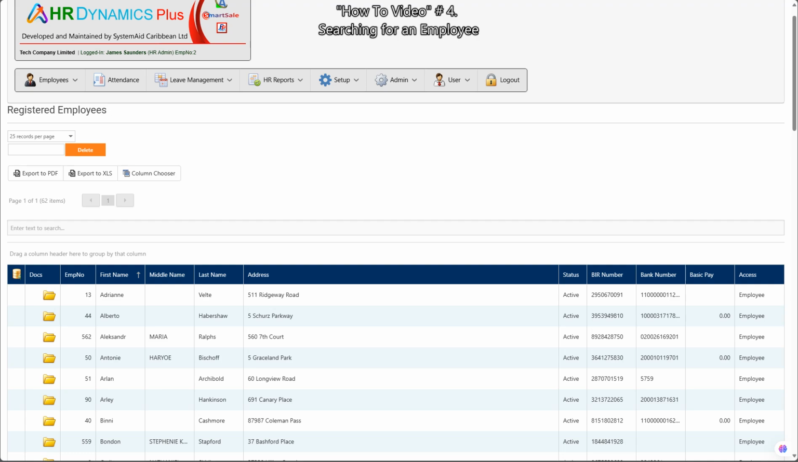This is How-To video number 4. Searching for an employee. From the Registered Employees screen, click on the gray search box located above the table. It will normally contain gray text that reads, "Enter text to search." Here you can enter any word that relates to the employee you want to look up.